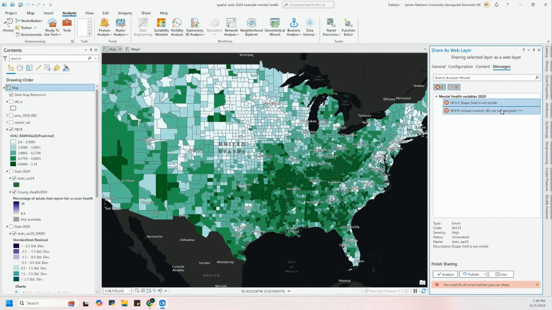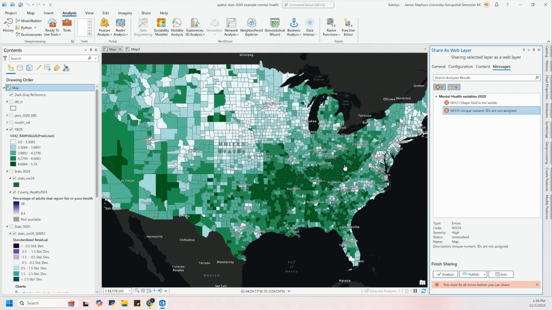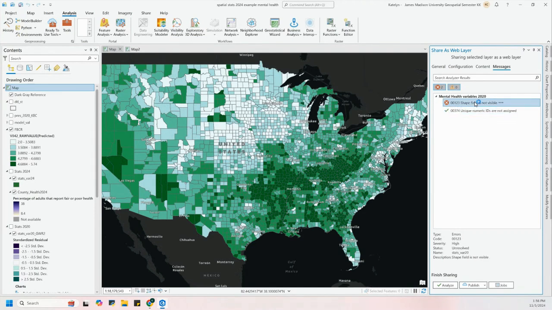Unique numeric IDs are not assigned. You double click this. Allow assignment of unique numeric IDs. Click OK. I actually have 2 errors here, so this works well for me. Shape field is not visible. Double click that one. Oh, no, that doesn't do it.